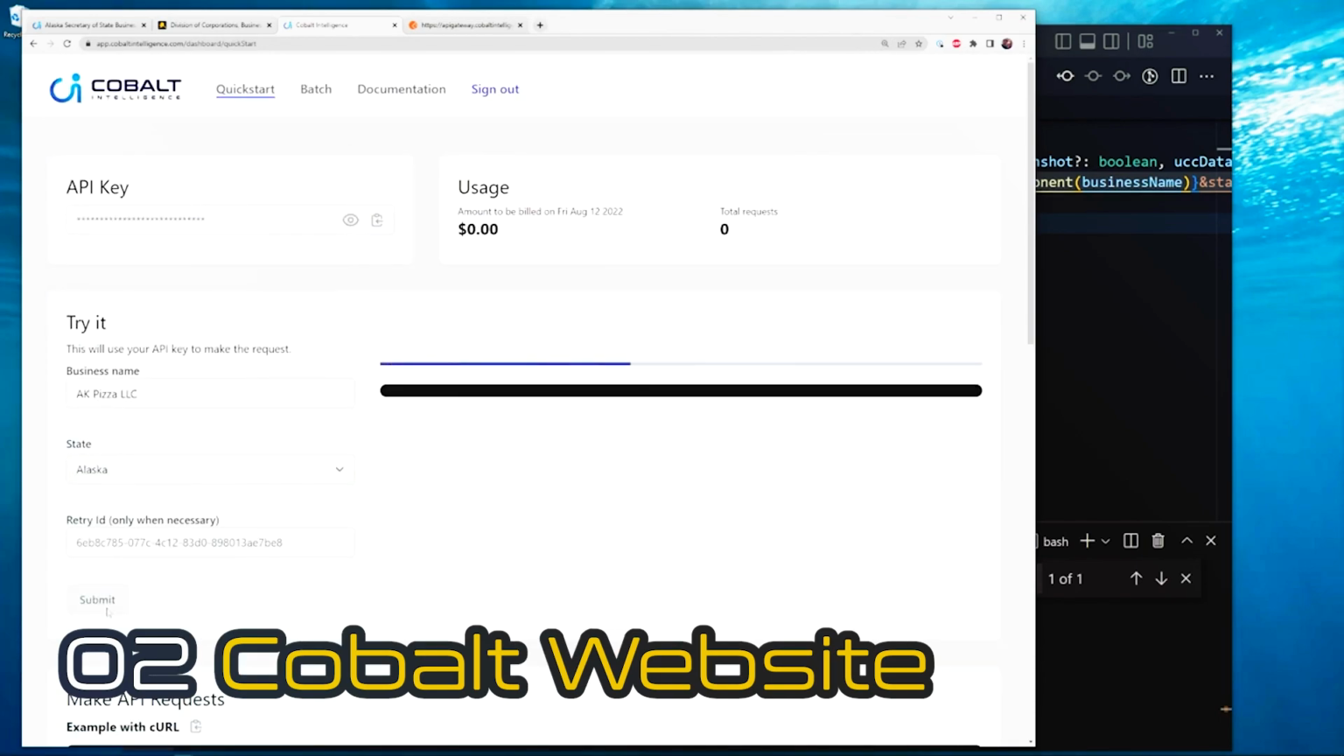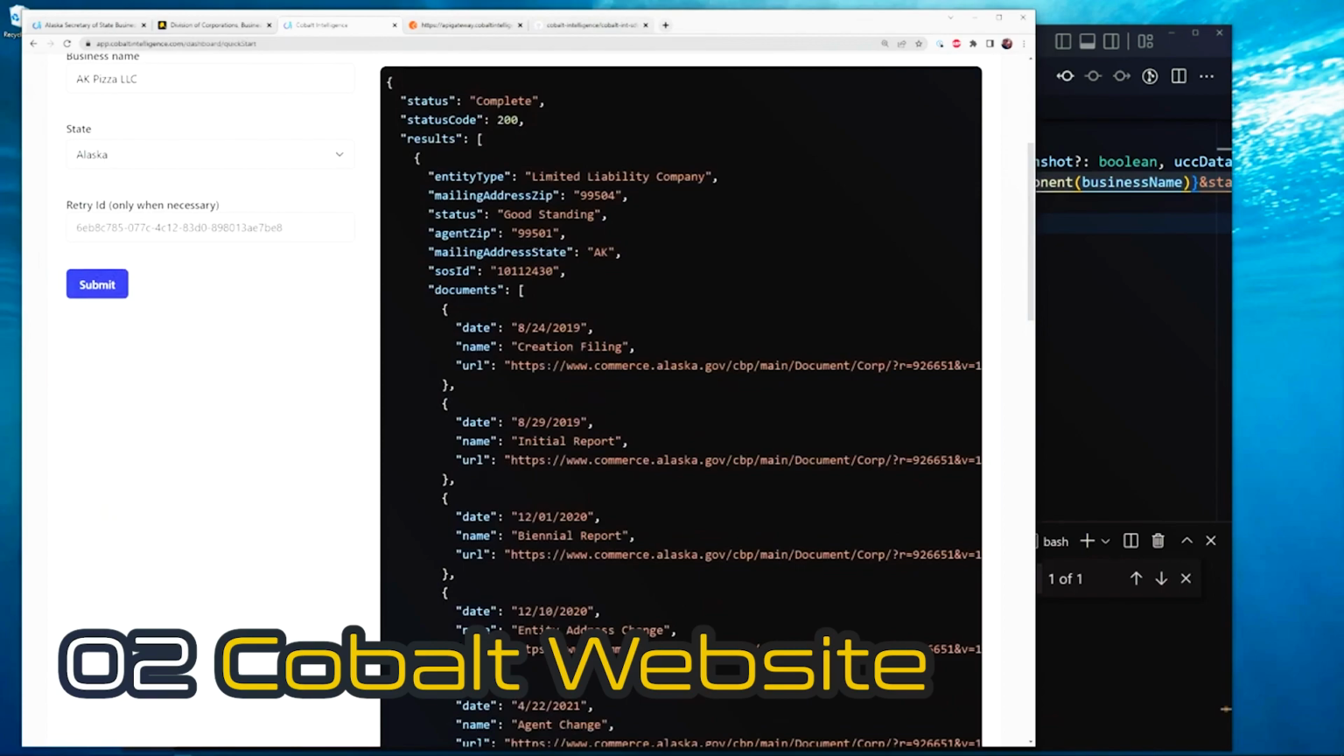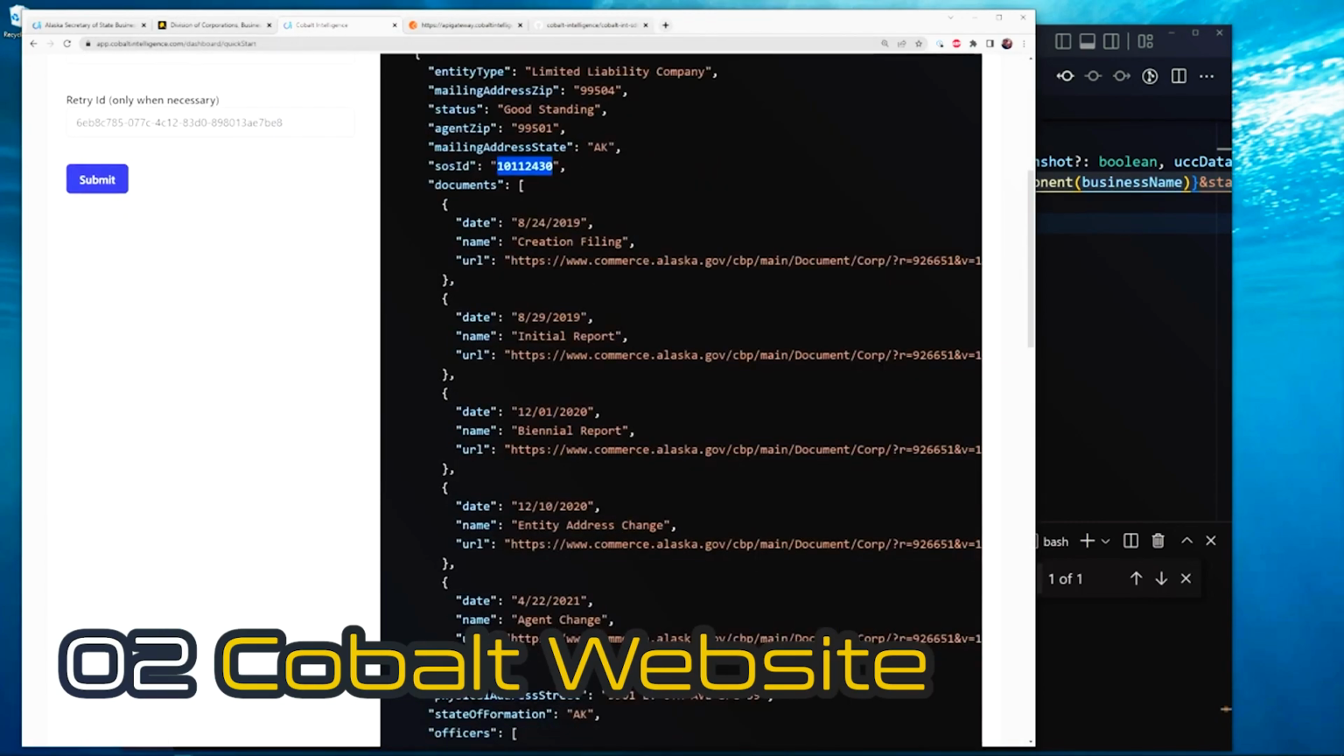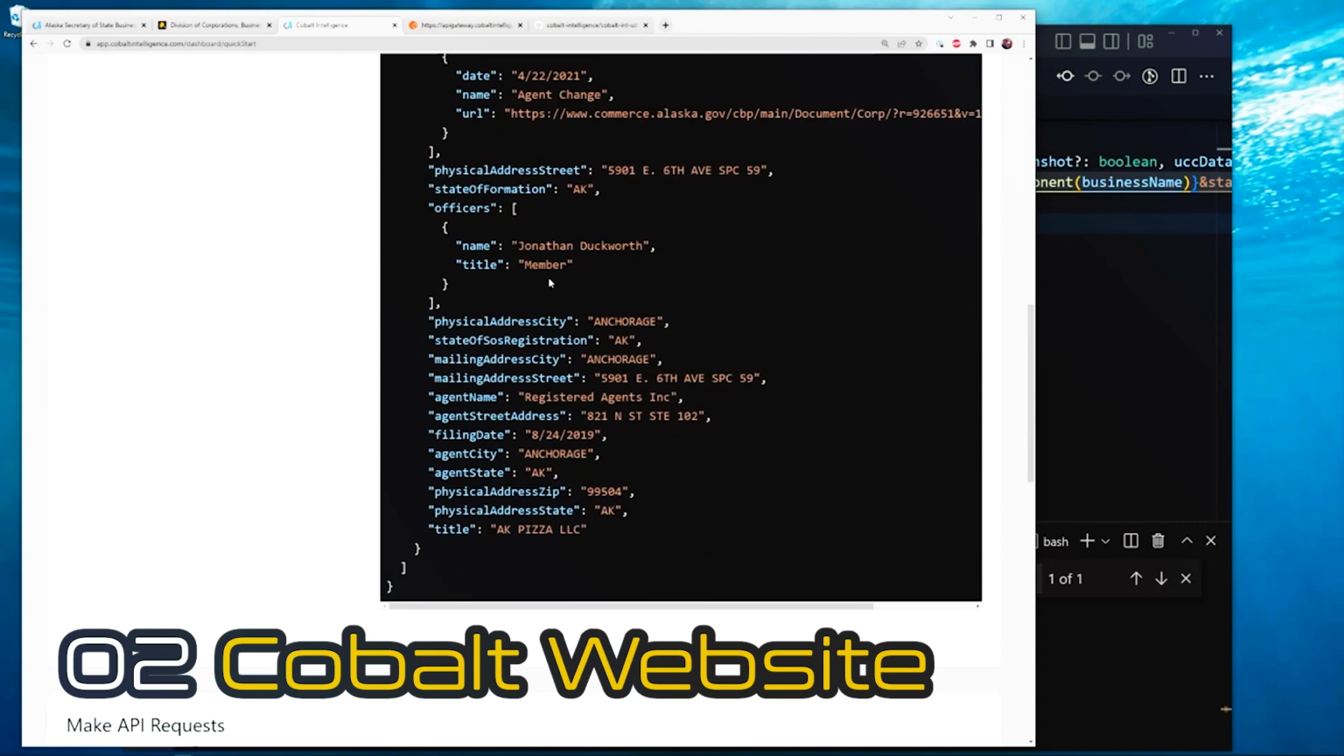Now Alaska, I would guess, probably takes 10 to 15 seconds. It's going to go out there and make this request. There it is, done. You can see over here, things to double check. This SOS ID is the same, 10112430. There we go, same business. It has all the documents here. So you can just get this URL, officer information, everything else we saw. That's how you do it in the portal.